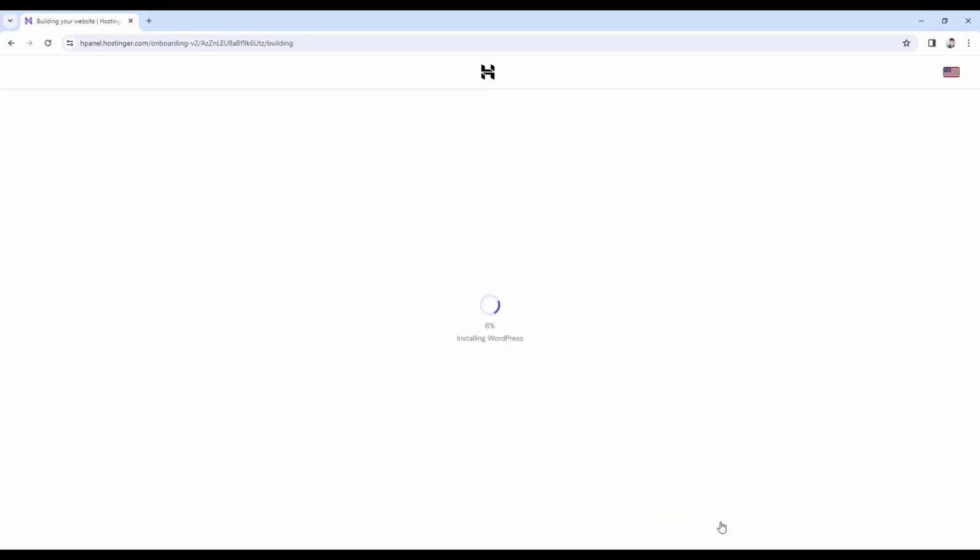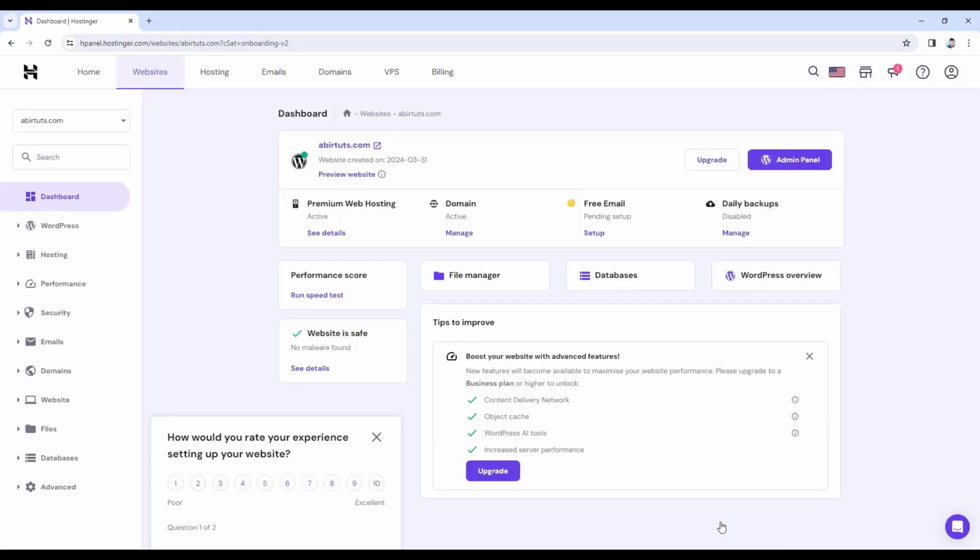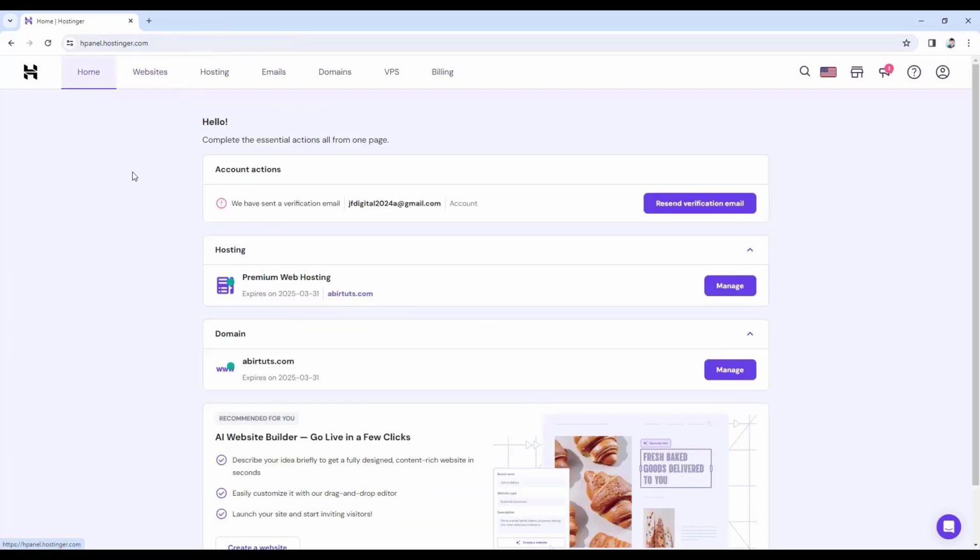Now it's installing WordPress, so just wait a bit, no need to rush it. And as you can see, our WordPress is being installed very quickly. It's almost done, we're pretty much there. And right now we're at the control panel of Hostinger. Here if we go into the Home tab, you'll see in the account actions, it's saying that they have sent a verification email to our Gmail account. So let's check our email.